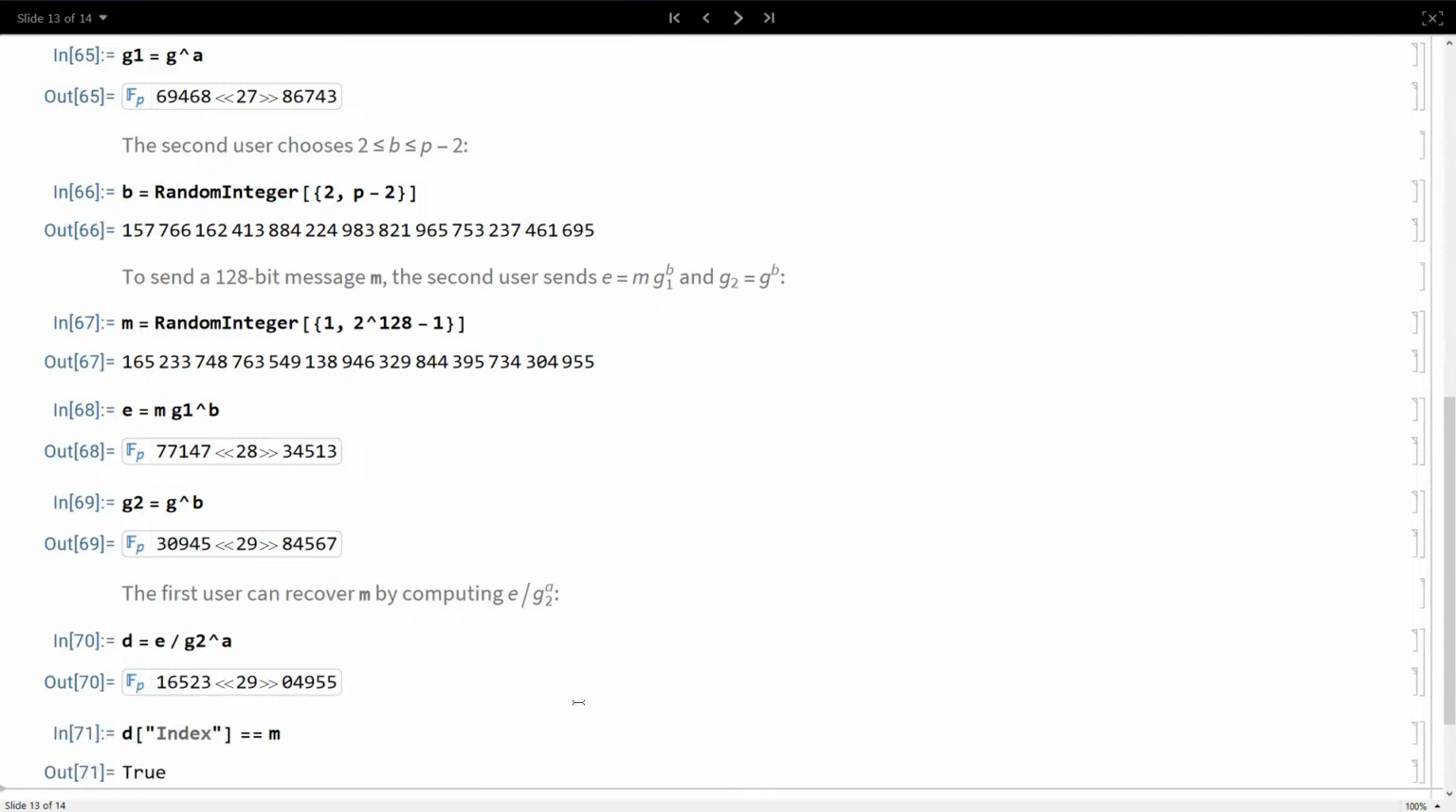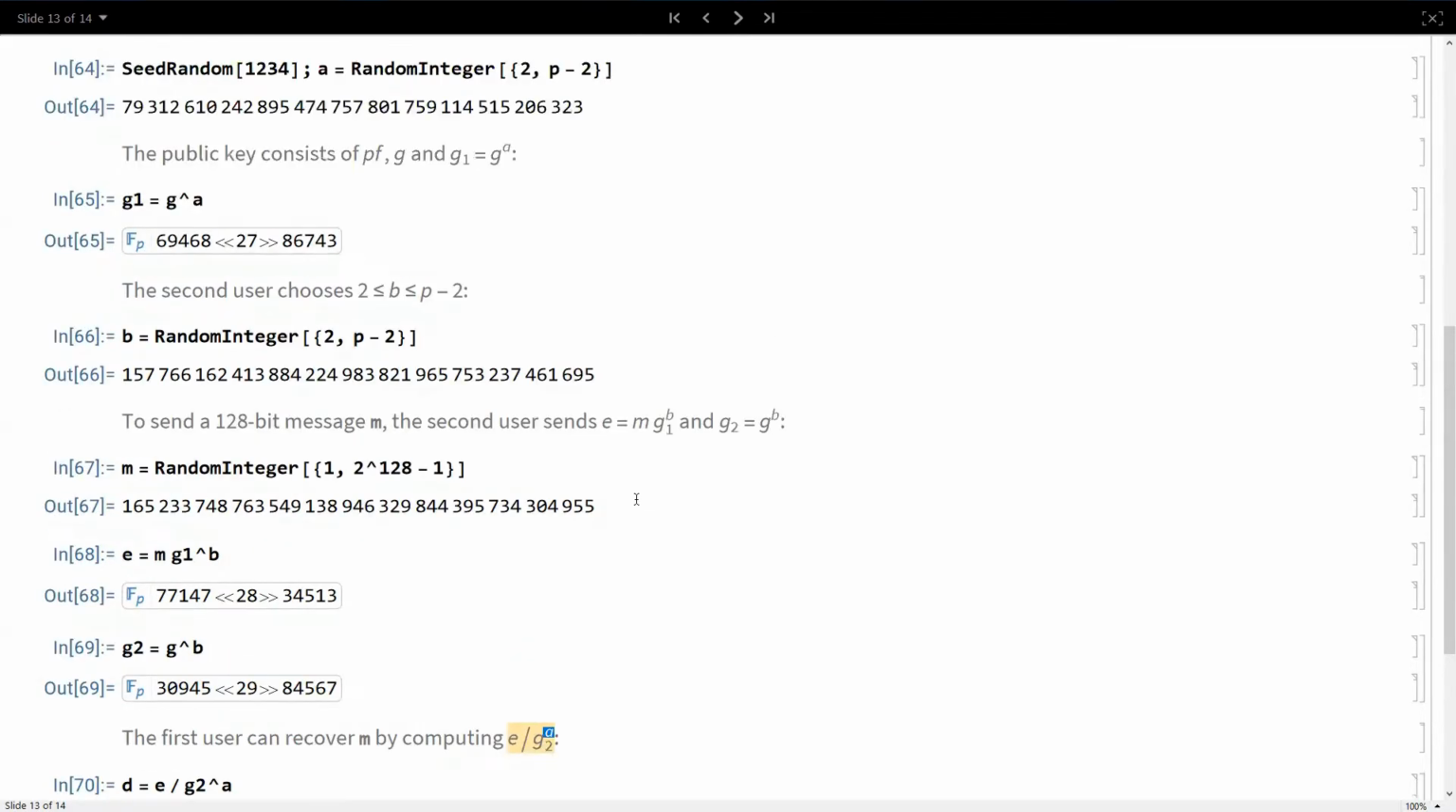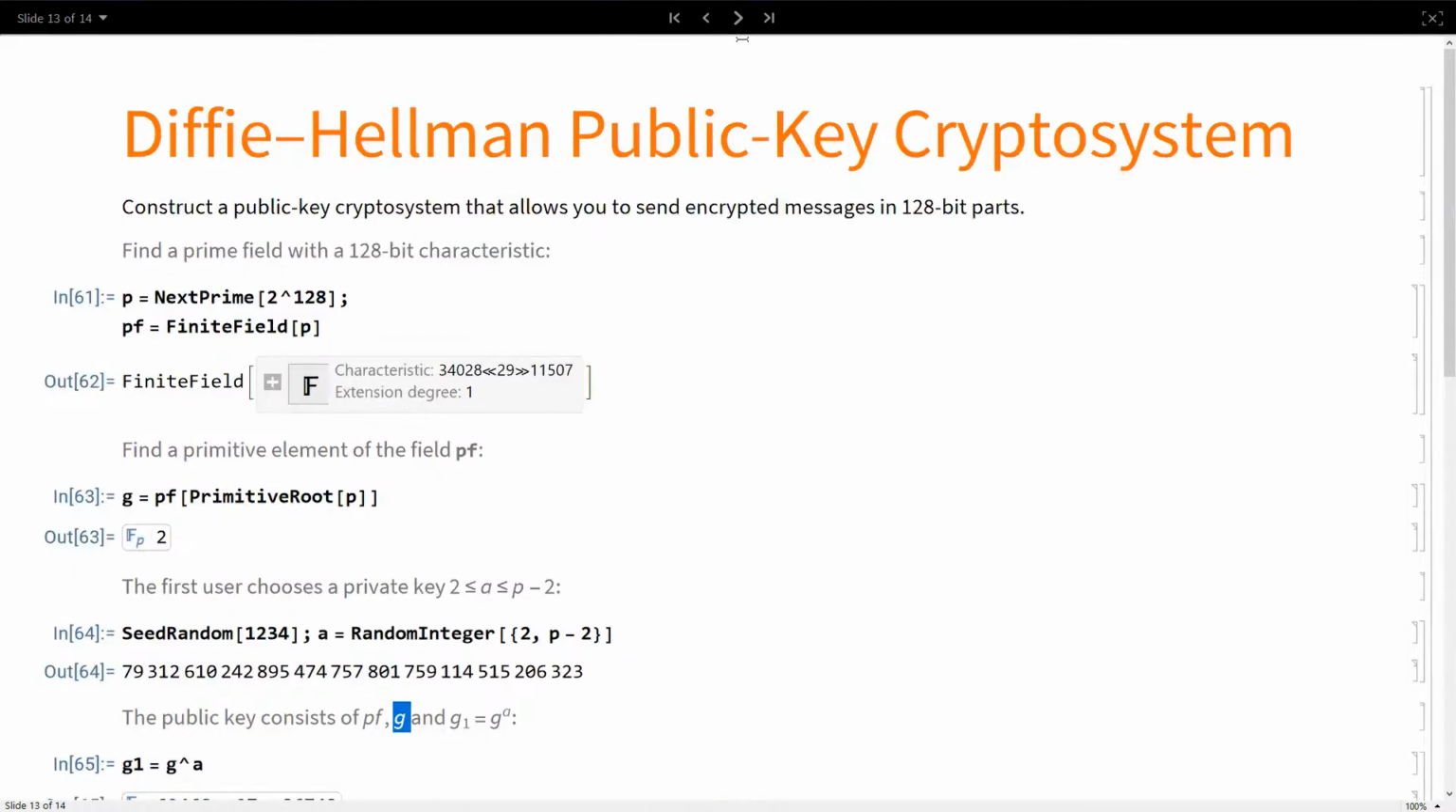And the security of this system relies on the fact that to decode the message, you need to know what a is, and computing a from g to the power a and g is difficult. It's the so-called discrete logarithm problem, and it's hard to solve. That's why the system is secure.